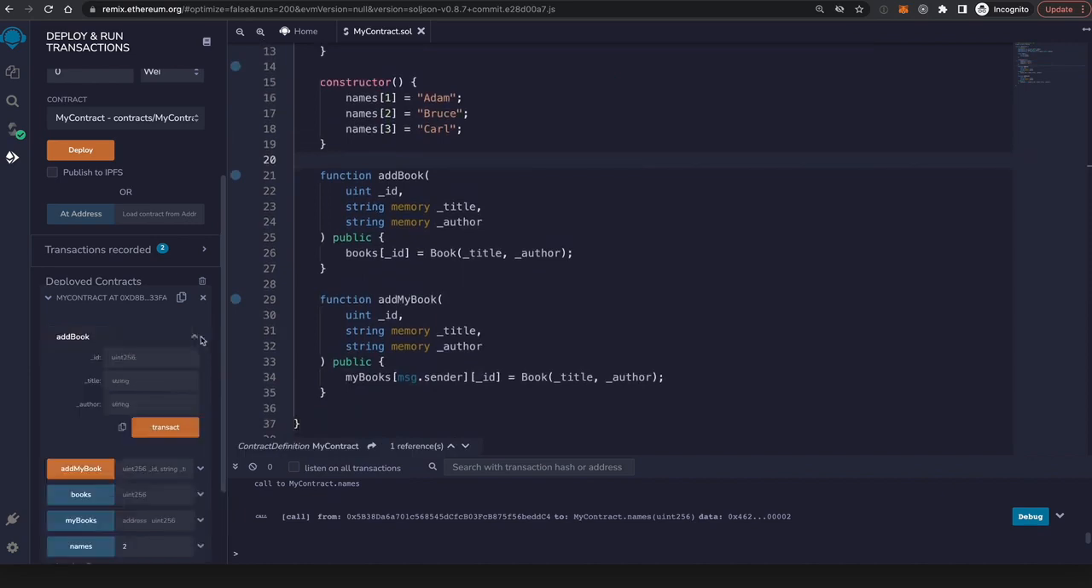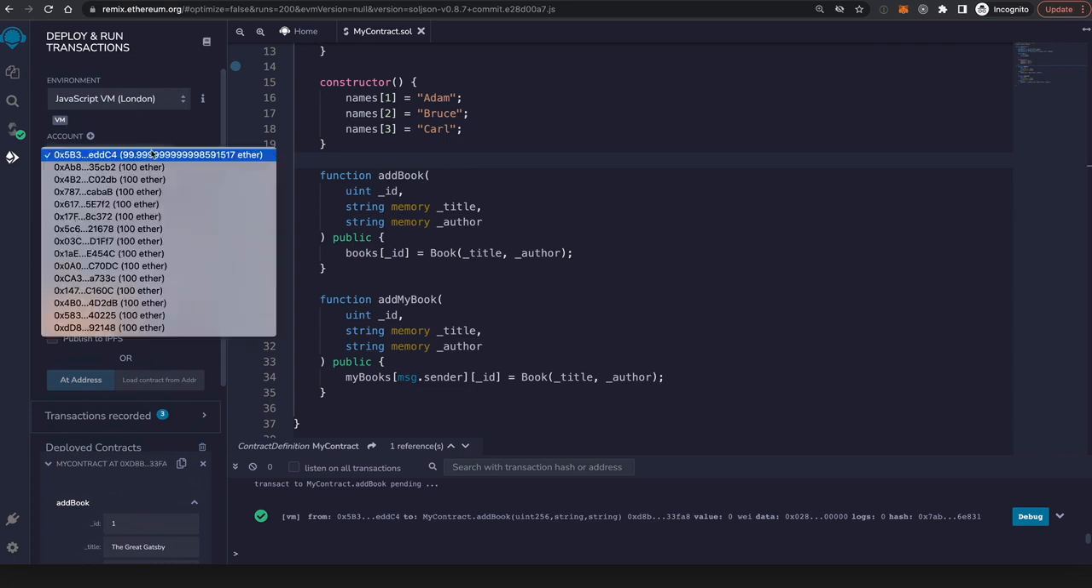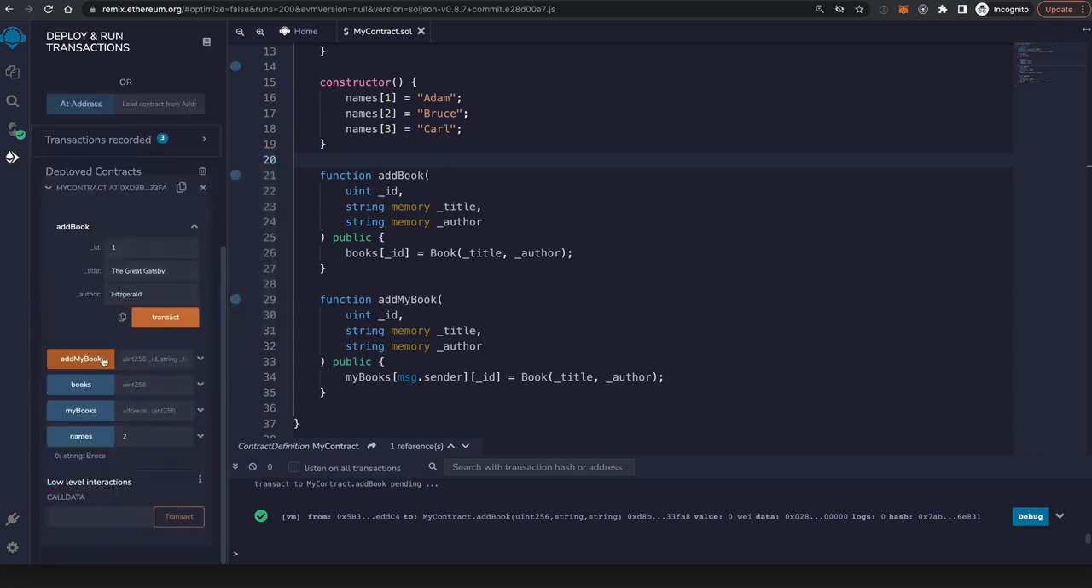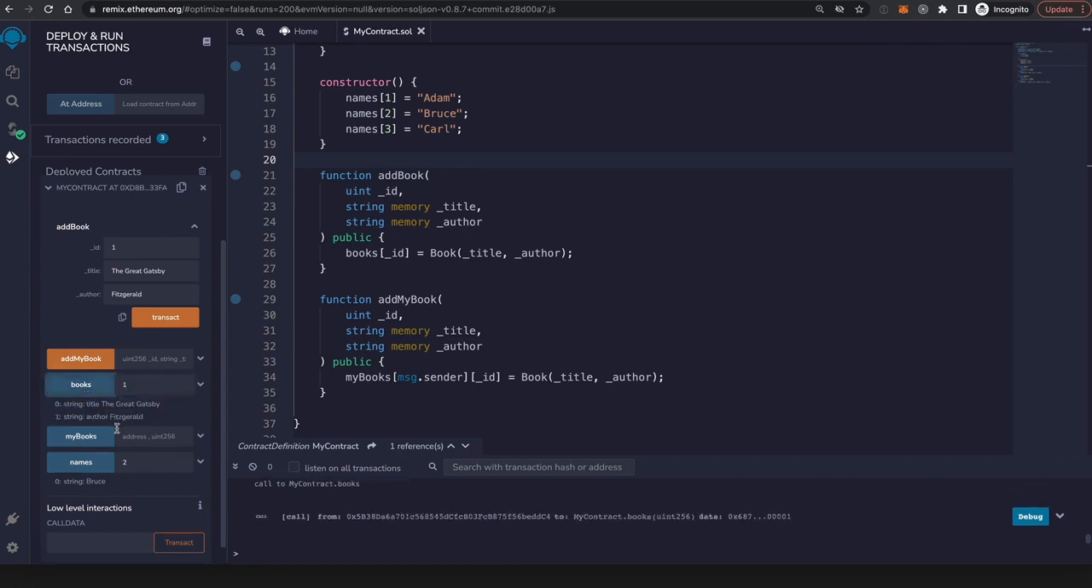So let's add a book. Let's give an ID of 1. And then say title is The Great Gatsby. And we can say author is Fitzgerald. Okay. Then click transact. Of course, you have to pay gas to do that. You'll see your ether balance go down. And we can read my books, books, ID 1. And then boom, The Great Gatsby, Fitzgerald.